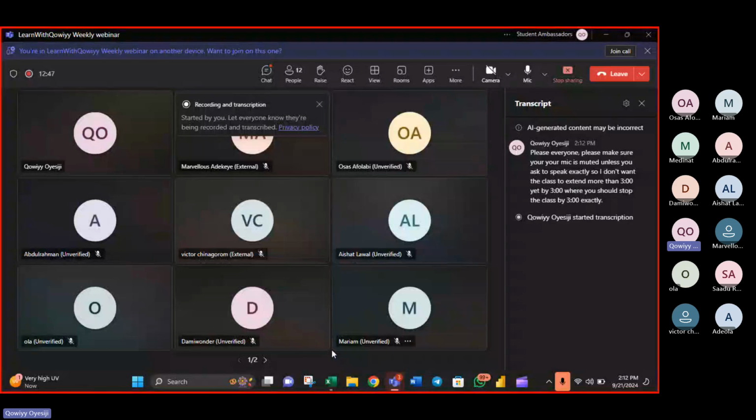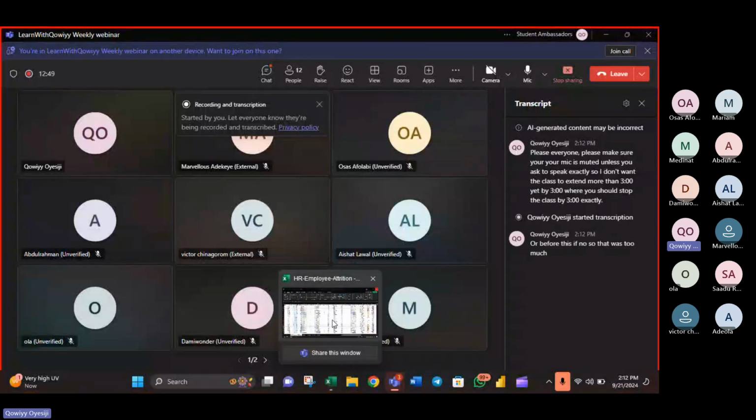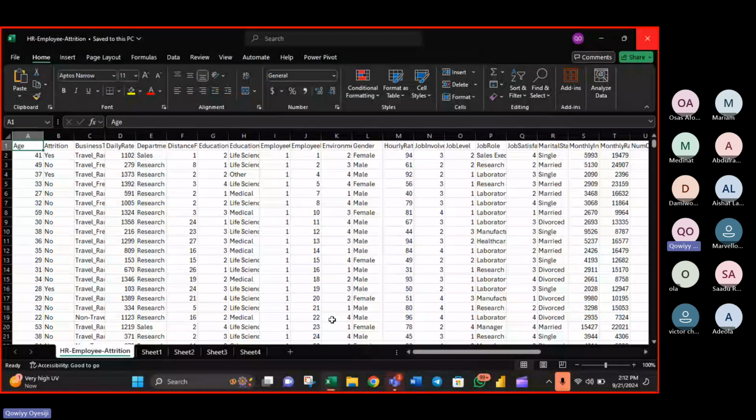So, without wasting much of our time, I'm going to run us through the sorting and the filter. Then I'm going to probably do the level sorting again. Then we go to the advanced filter that I want to explain in today's class. All right, so how are we going to go about this?